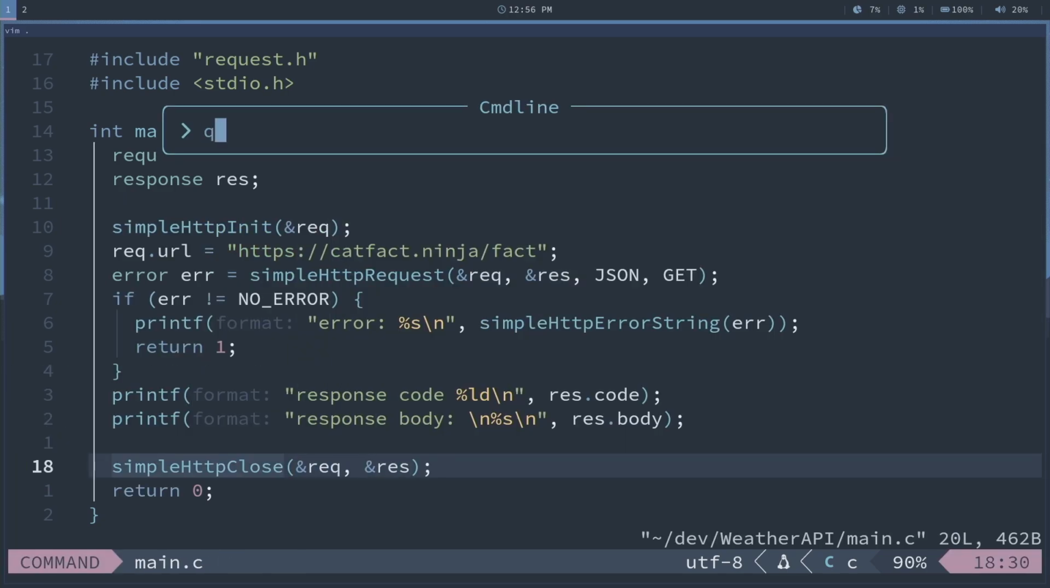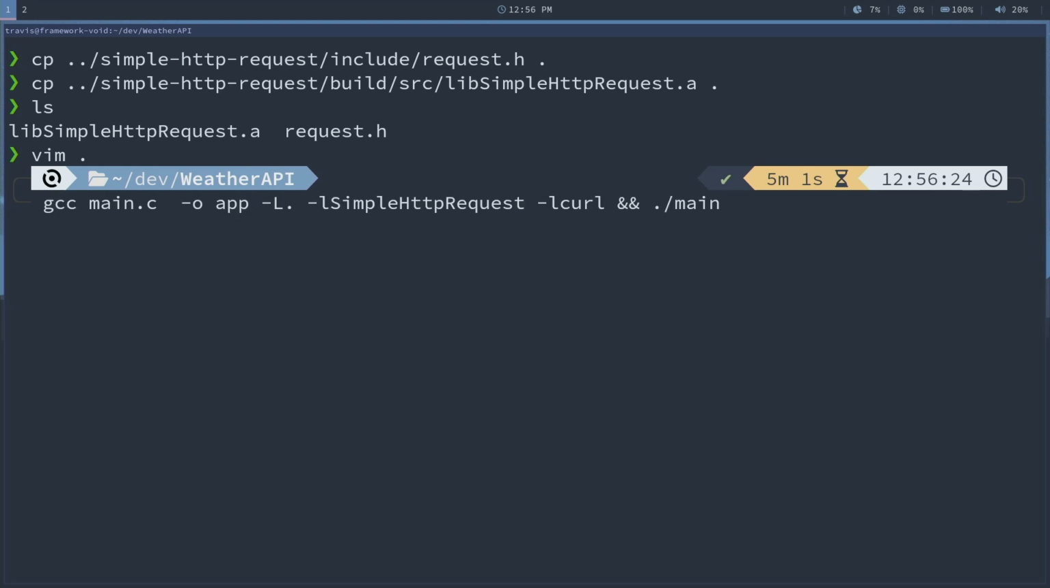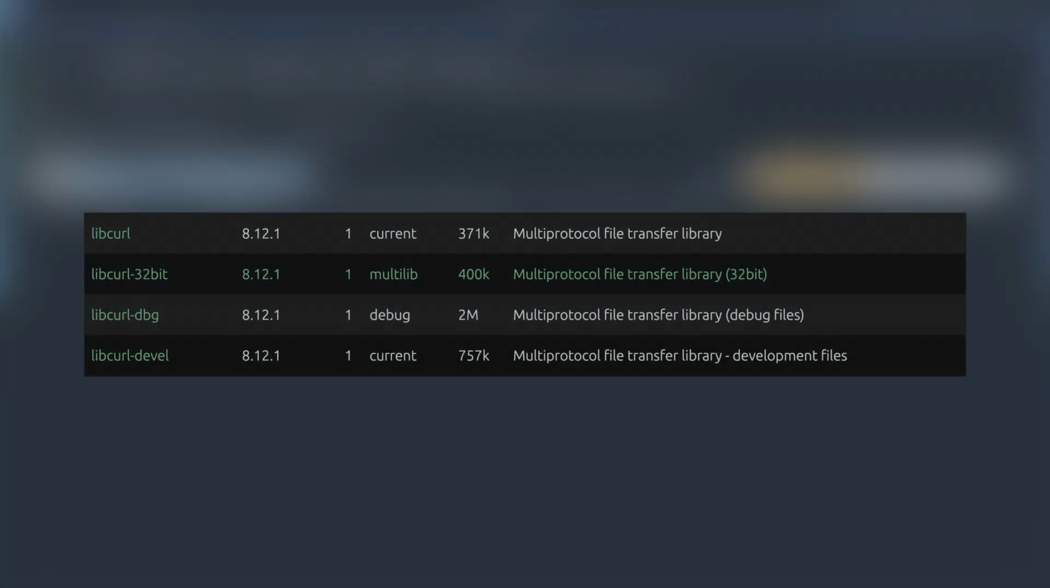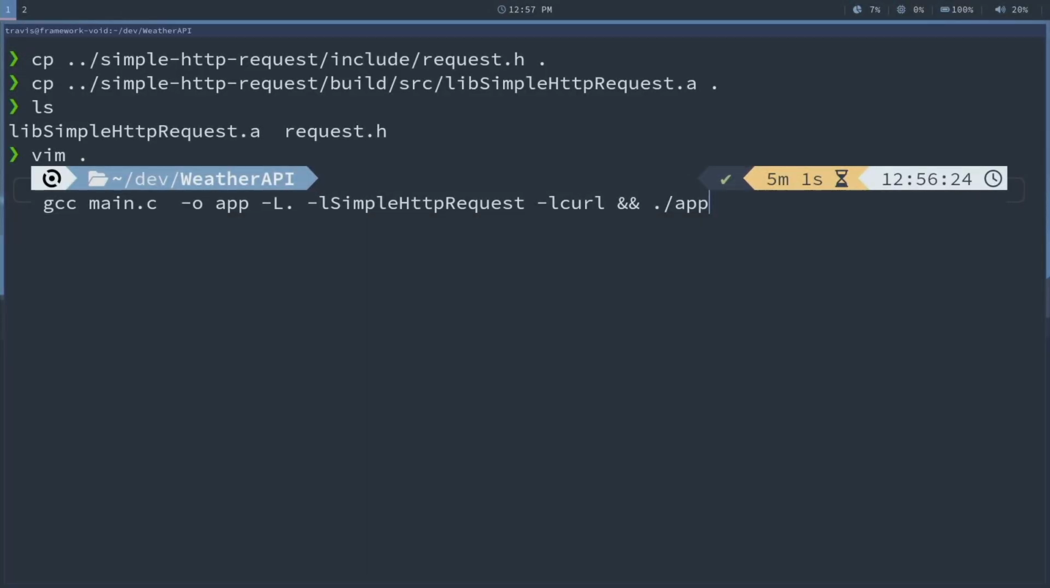All right, now we just need to run this. So I'm just going to use GCC instead of anything like make or cmake at this point. It's gcc main.c -o for the output name. I'm going to call it app, -L dot. And we need our -lsimple_http_request, and you're going to need libCurl installed. If you want to build my simple HTTP request, you need libCurl dev installed, or devel, depending on your operating system and package manager. All right, moment of truth.